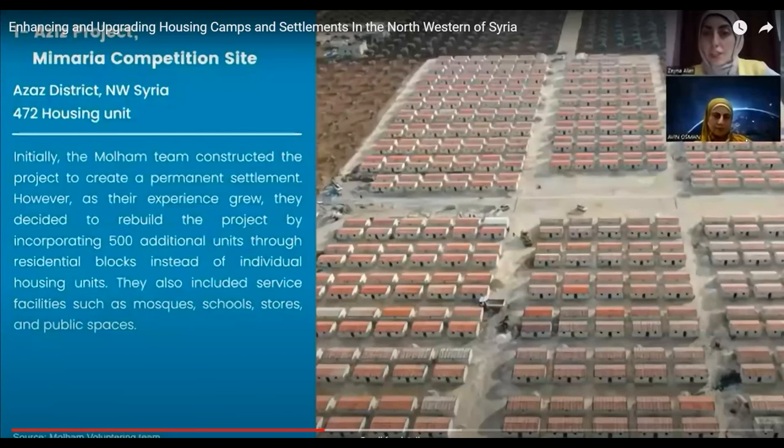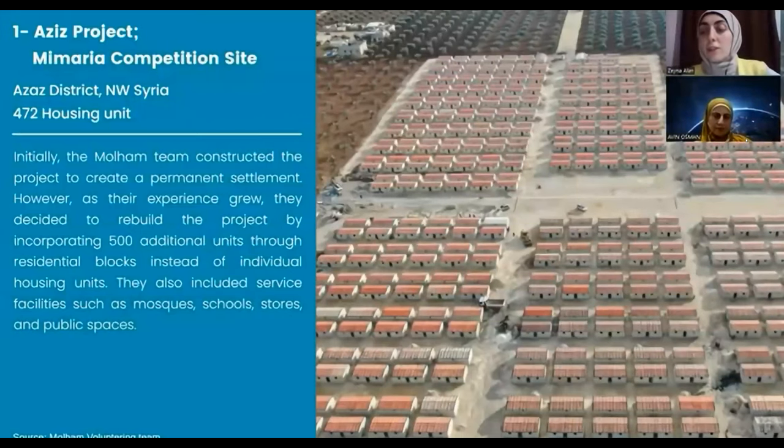This is their first project. In fact, they are tearing it down now, because as they gained experience they found out that this project is not a permanent solution, rather an attempt with concrete houses. So they're going to organize an architectural competition for the architectural community to participate in decision making in Northwest Syria.